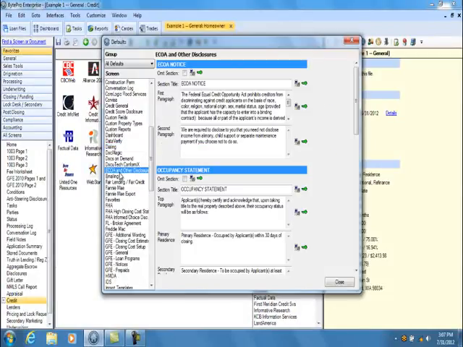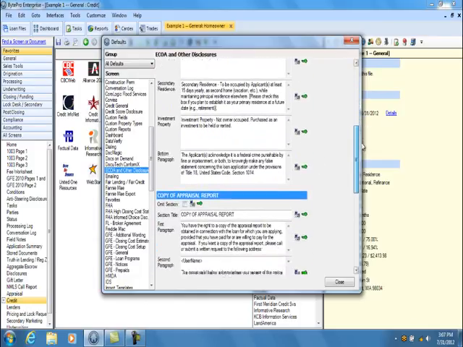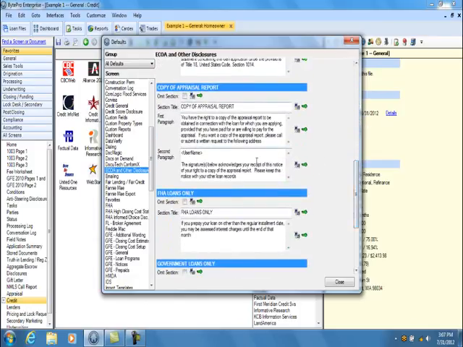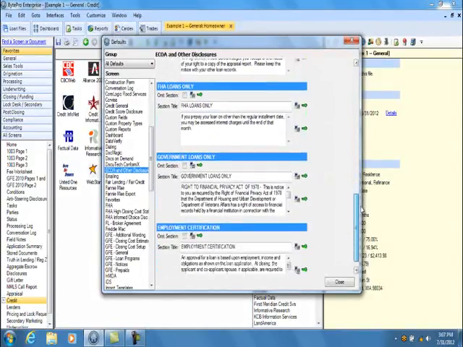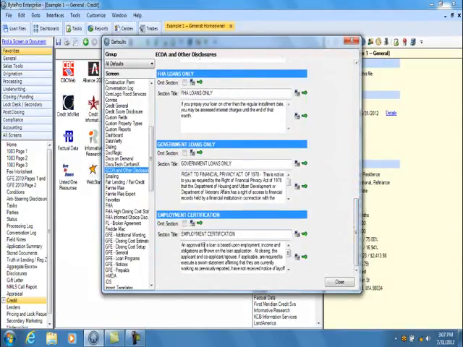Going on further down to your ECOA, you can see that for your ECOA sections, once again, you can customize the wording for that particular section. Your occupancy statement, customize it down below, and so on and so forth. Your copy of your appraisal report, FHA loans, government loans, employee certification, and there's checkboxes for all of these if you want to omit a particular section.